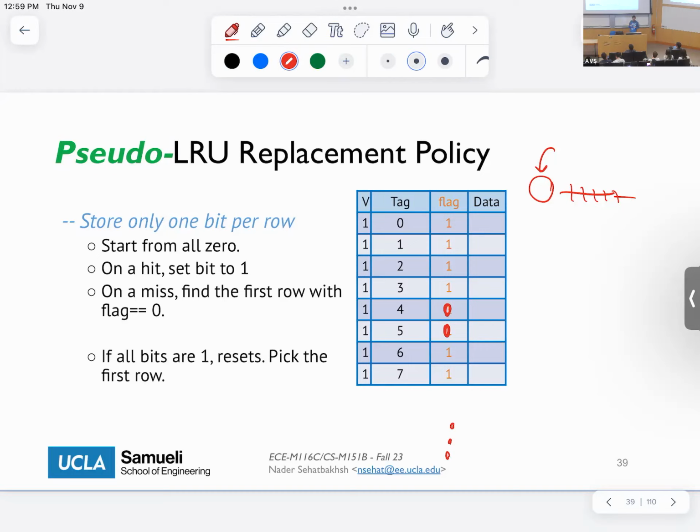So the advantage of this is that it's very simple to implement. You just need 1 bit per line. Very scalable because it's not dependent on the number of rows. If you have 200 rows, it's still 1 bit. If you have 8 rows, it's still 1 bit. And the algorithm is also very simple. On a hit, I'm going to put 1. On a miss, I find the first 0, kick it out, replace it with a new data.